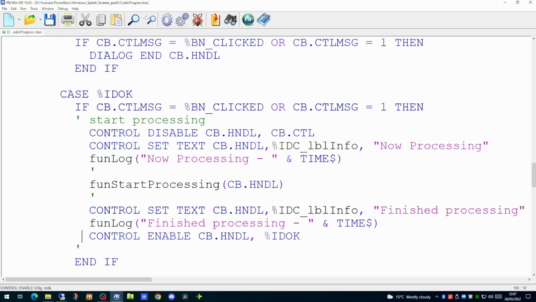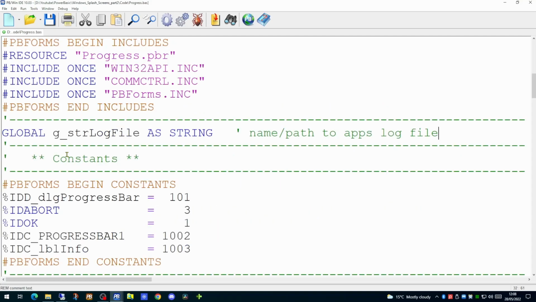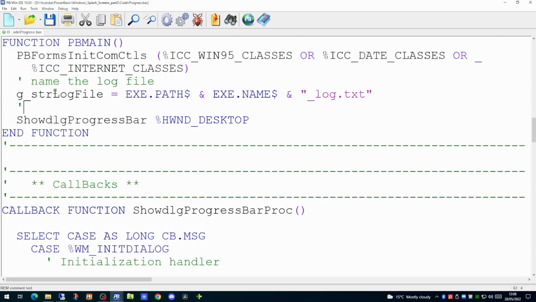So let's create our logging function next. We will declare a global variable to hold the path and the name of our log file. And in the PBMAIN function, we can actually populate that using two of the inbuilt commands, EXEPATH$ to give the path to our executable, and EXENAME$ to give the name of our executable, excluding the extension, and then merely appending to the end of that an underscore log.txt. That is now the name of our log file.